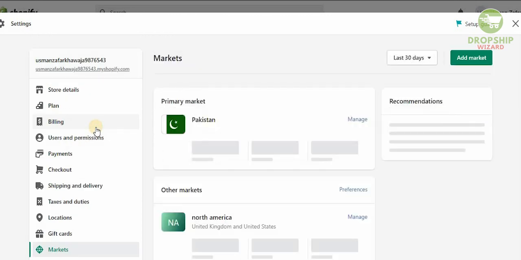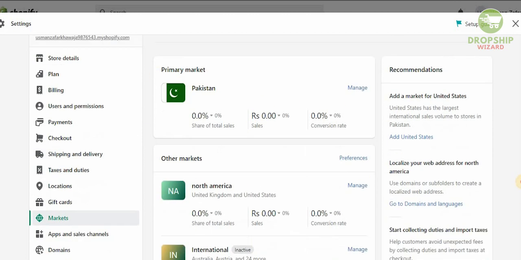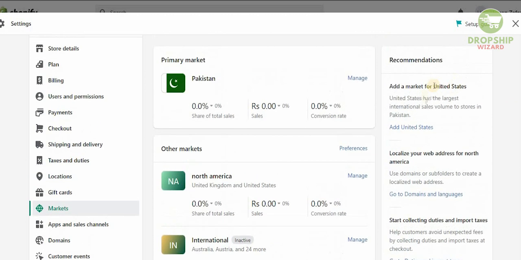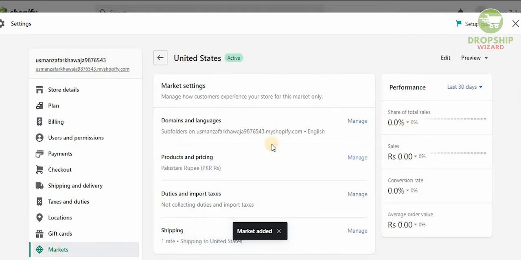As you click on markets, you would have your primary market, which is Pakistan for us right now, and then you can add different markets. For example, in North America, we have UK and the US. International, we have Australia, Austria, and 24 more. So if you want to add a market in the US, all you need to do is click on add the United States. And as you add the United States, that market is going to be made available.